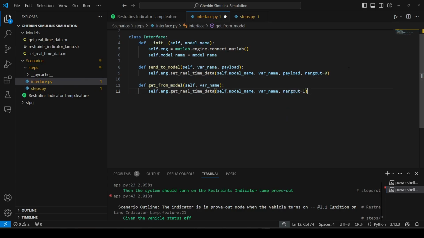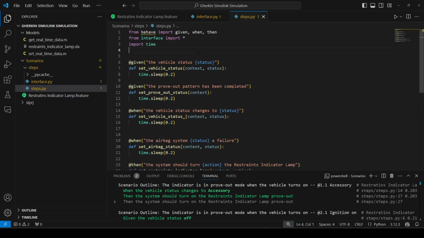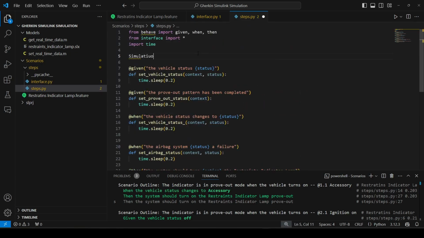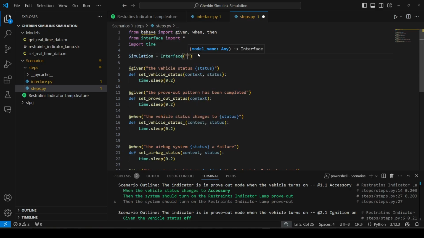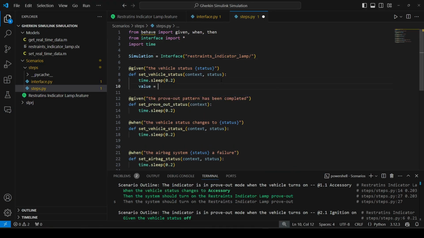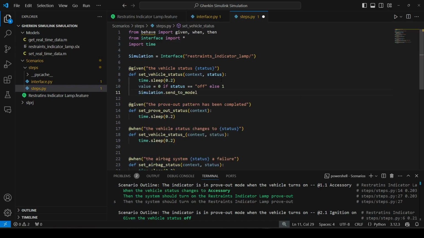Next, open steps.py. First, create a simulation instance with your model name. Generally, for given and when steps, send information to the model. For then steps, extract information. The general structure of functions includes pausing the step for a set time, converting data types if needed, and sending or receiving information.